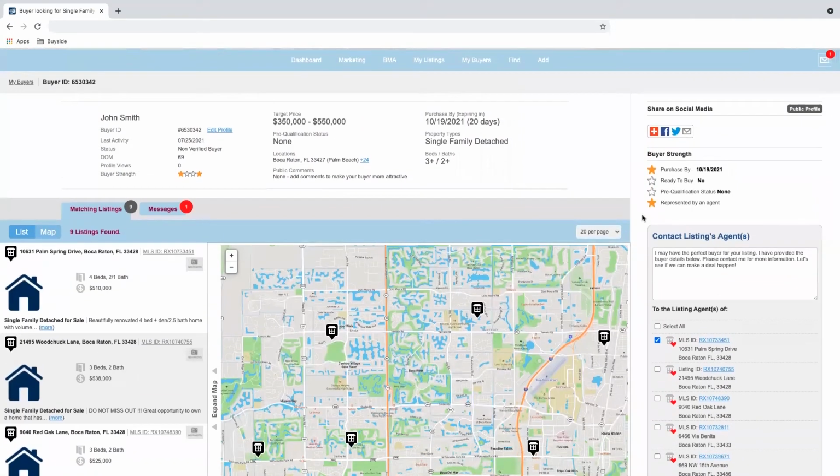Now, if we have a buyer that we'd like to announce on social media, we could even use our buyers as a great way to generate potential seller leads, saying if anybody knows of a property that would match my buyer's criteria, please reach out to me. Maybe it's somebody that's interested in listing.